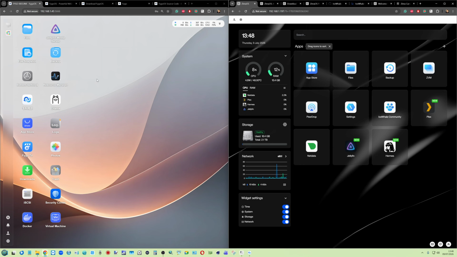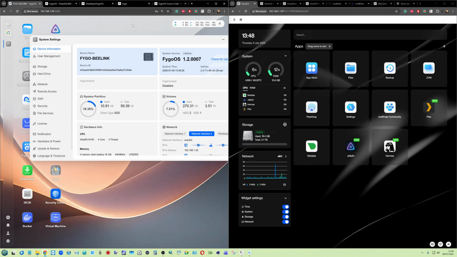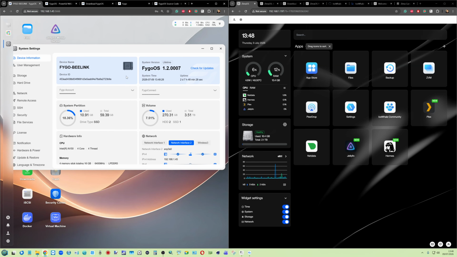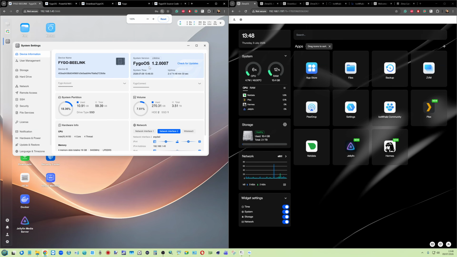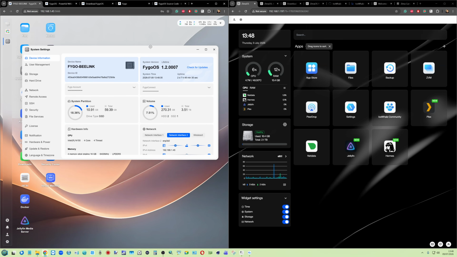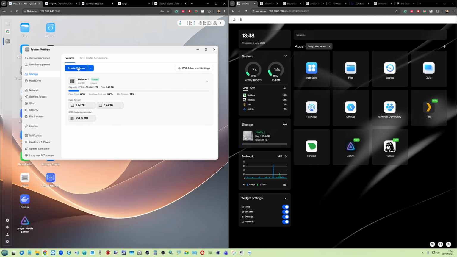Now, by contrast, Fygo OS stylizes itself a great deal more like a number of systems we've talked about from turnkey, your Synologies, your QNAPs. It's not as intimidating as something like a TrueNAS or an Unraid, with a lot of storage wizard creation, a lot of the hand-holding stuff.